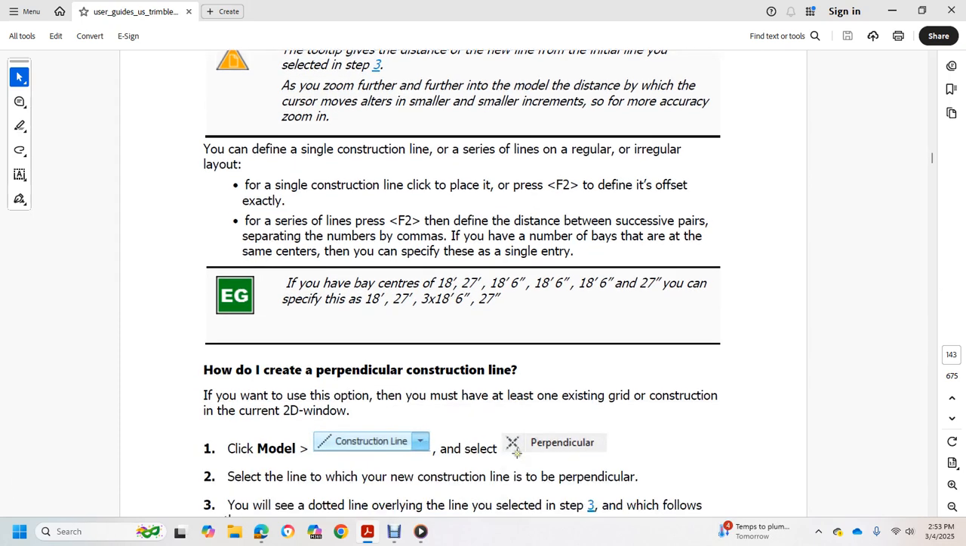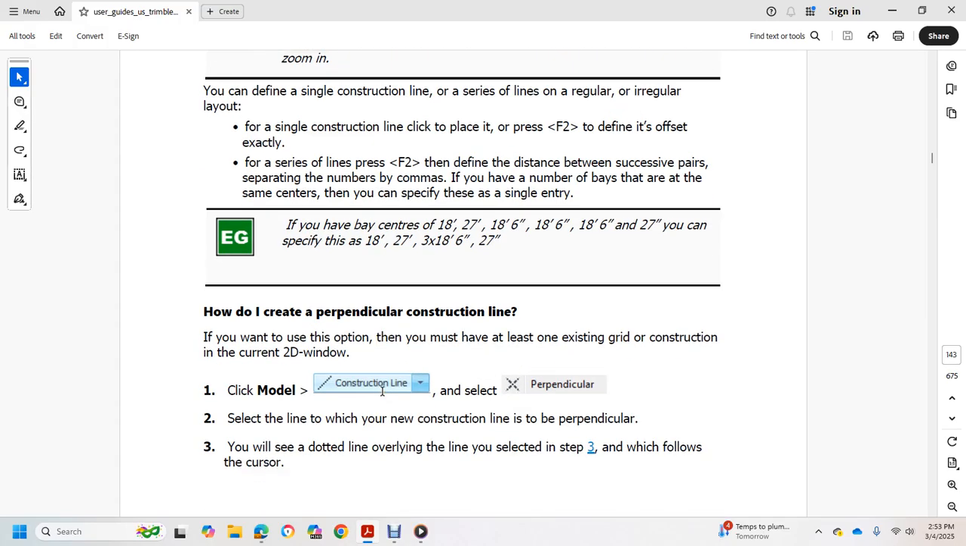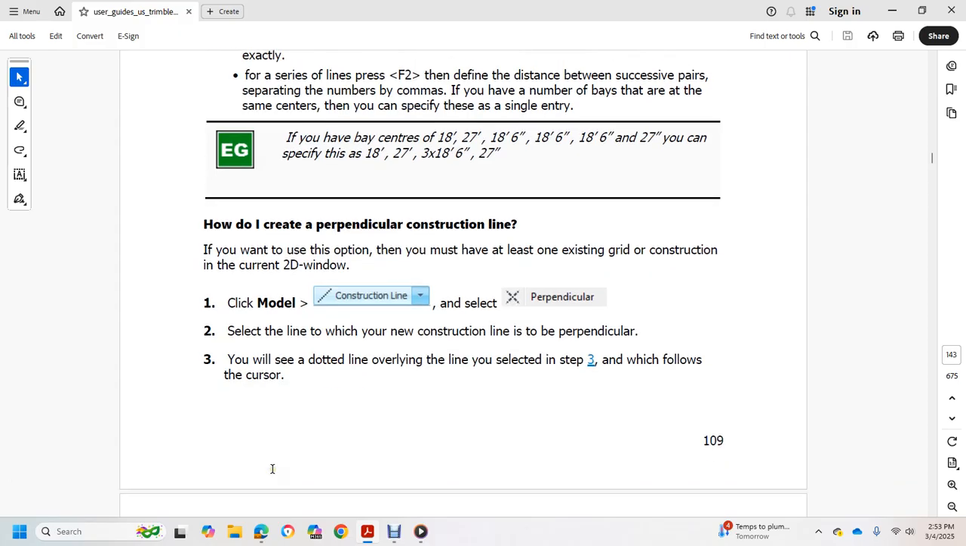You can create a perpendicular construction line. To use this option, you must have at least one existing grid or construction line in the current 2D window. Click Model, Construction Line, select Perpendicular, and select the line the new construction line is to be perpendicular to. You will see a dotted line perpendicular to the line selected in step 3, which follows the cursor.